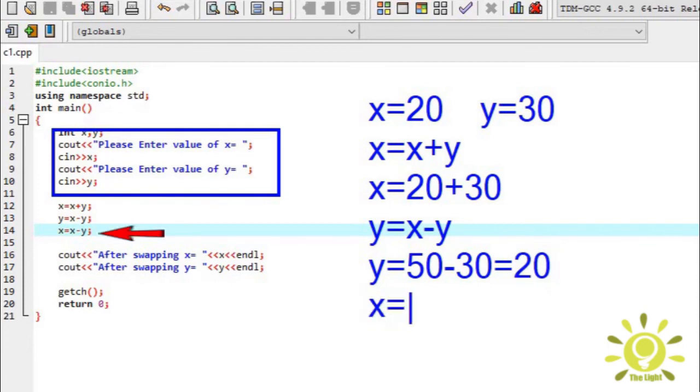And then control moves to the next statement and reads x is equal to x minus y. So here x holds 50 value, so 50 minus y, and y holds 20 value. So the last value of y is 20. So 50 minus 20 is equal to 30.